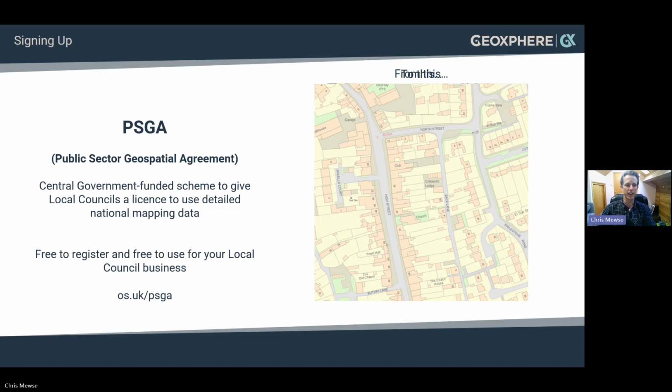So you get much more detailed mapping. To sign up to the PSGA, you need to go to os.uk/PSGA, and they'll give you a license code that you can put into the sign up form. Now you can do this before you sign up to the Parish Online software, or you can do it afterwards. It doesn't matter. The software will prompt you for it.